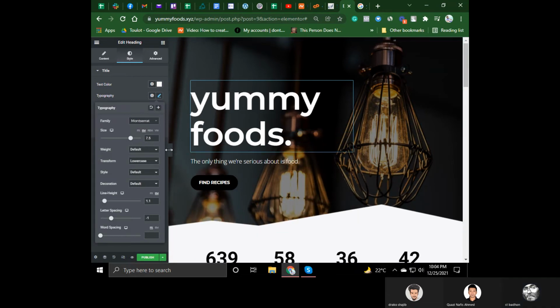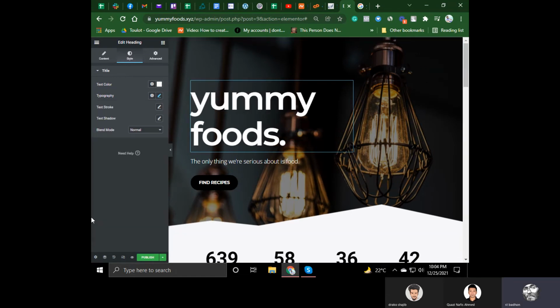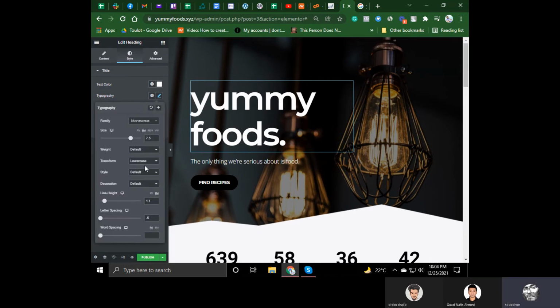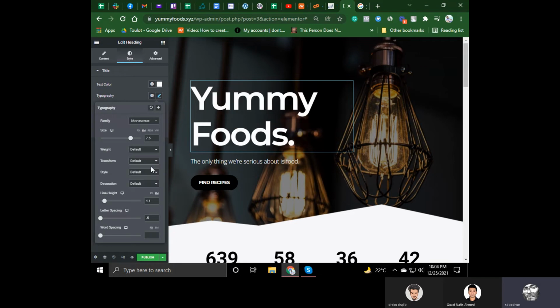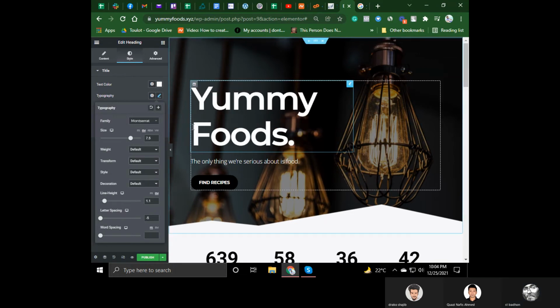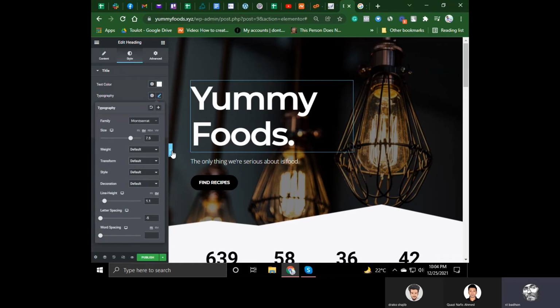Okay. You can also decrease the line spacing. You can increase it, decrease it. So I'm gonna decrease it, and let's see, turn some lowercase. So let's make it uppercase or maybe default. Okay, that looks a little bit better.